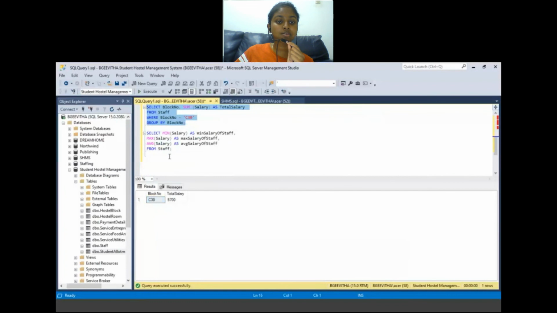The last query using an aggregate function is: select min salary as minimum salary of staff, max salary as maximum salary of staff, average salary as average salary of staff from staff table. When I run this query, I get the minimum salary of staff is 1,800, the maximum salary is 2,300, and the average salary is 1986. This query is used to get information about the minimum, maximum, and average salary of the staff working at that hostel.